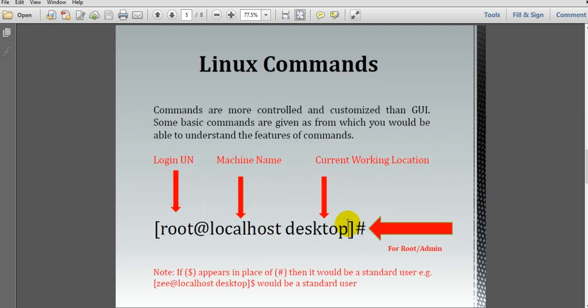Starting from here, commands are more controlled and customized than a GUI. Yes, of course, it is very true. Some basic commands are given here, from which you would be able to understand the features of the commands. The syntax of the Linux terminal is given here as root. I have told you earlier that root is just like the administrator user in Windows. It is the login username.